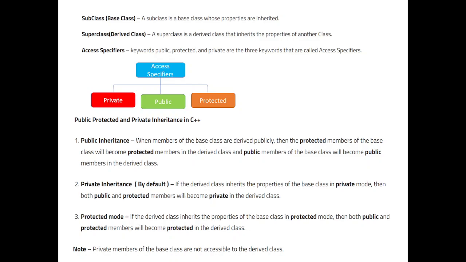Now, private inheritance, which is the default. If the derived class inherits the properties of the base class in private mode, then both public and protected members will become private in the derived class. Protected mode. If the derived class inherits the properties of the base class in protected mode, then both public and protected members will become protected in the derived class. Private members of the base class are not accessible to the derived class.